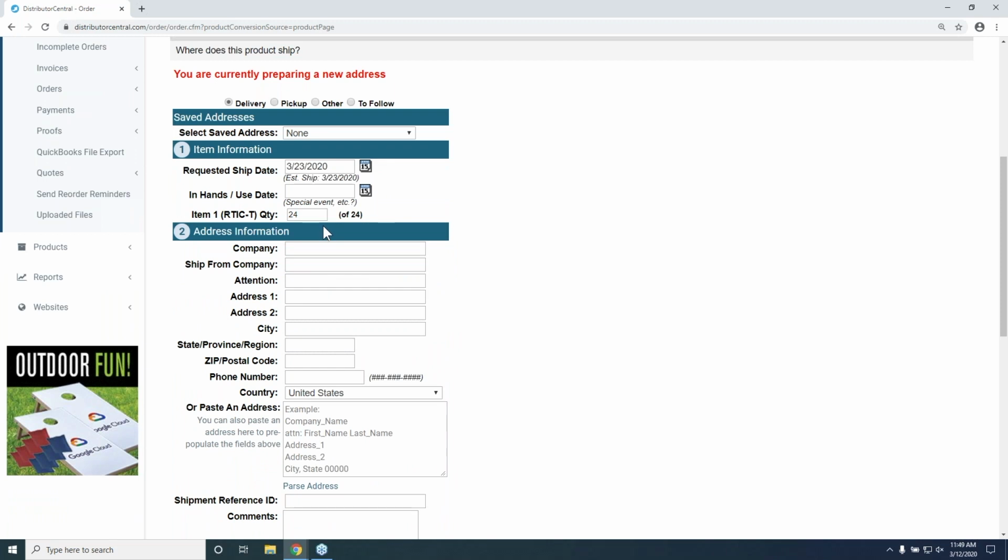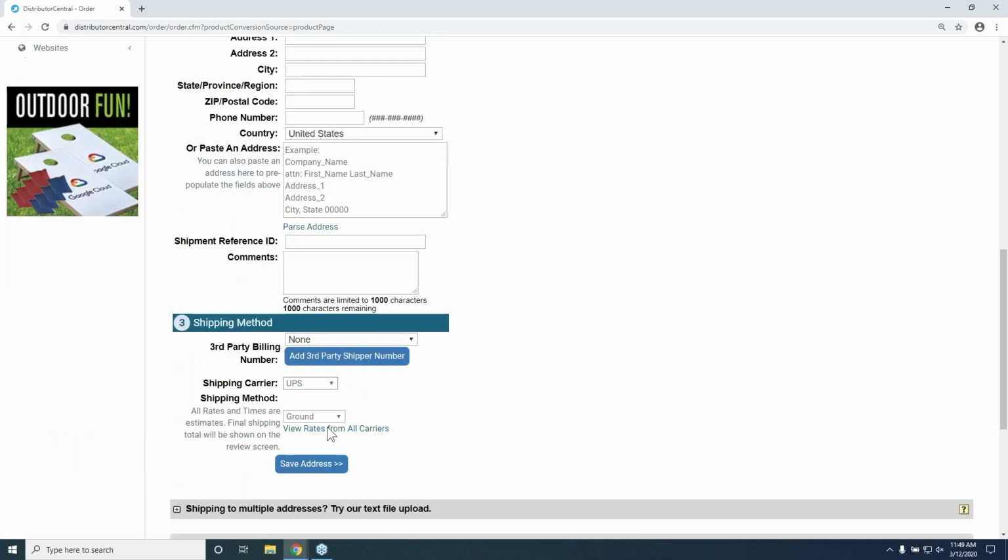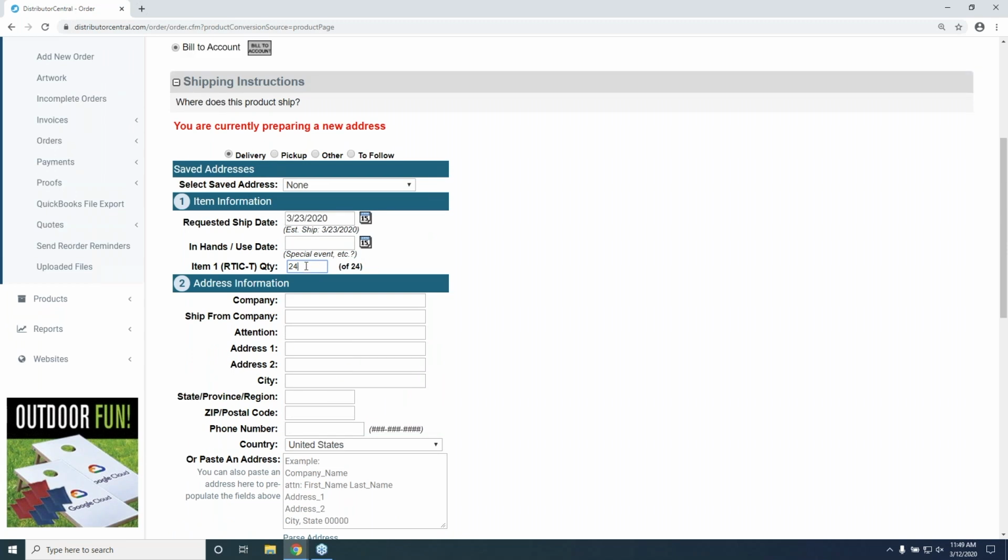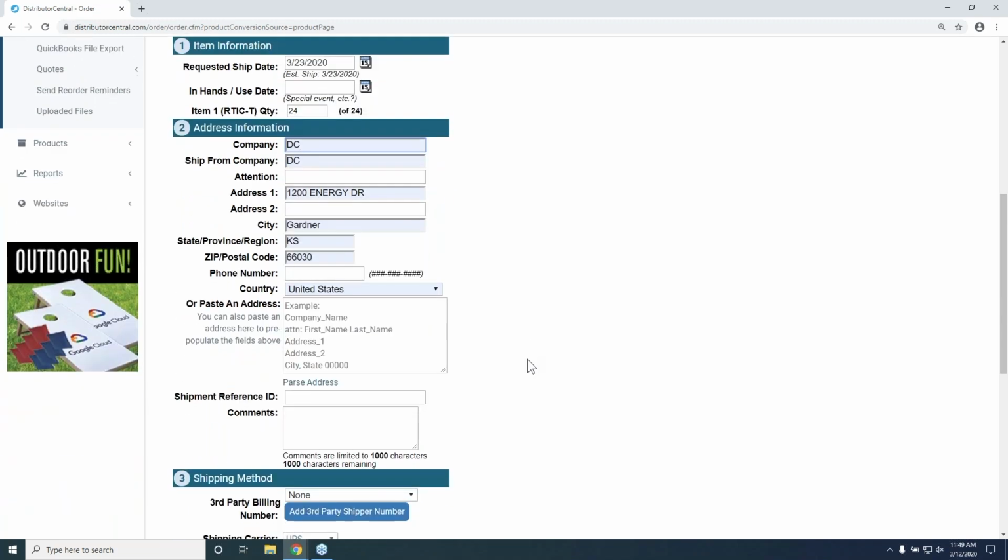You can do drop shipment, split shipment. So if I want to do 12 to one address, I'd put 12 out of 24, put the address in there, save it, come back up, do the last 12, put it in there and save it. But for this one, I'm just going to go ahead and do it all to one. And you can see that it automatically filled in there.